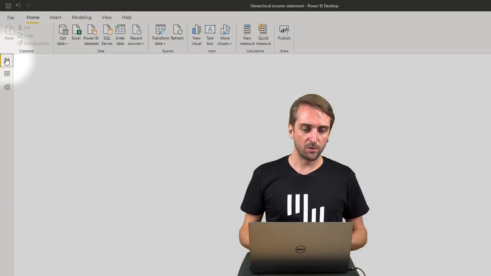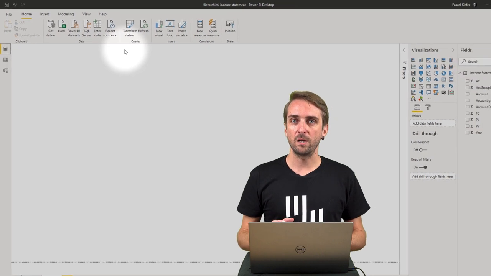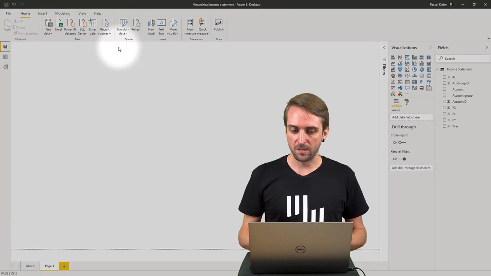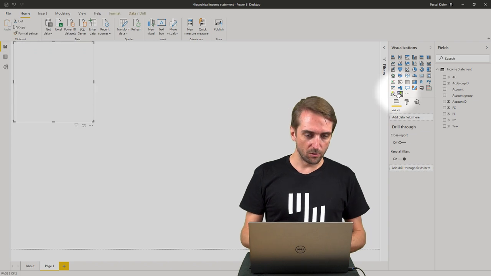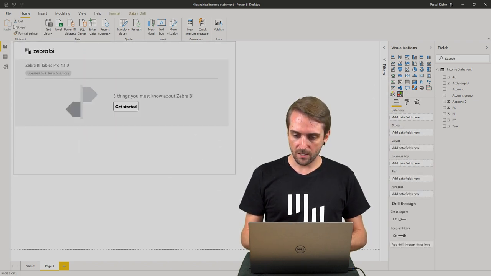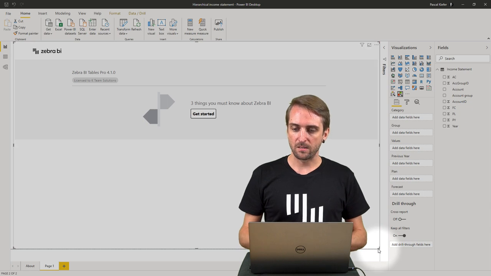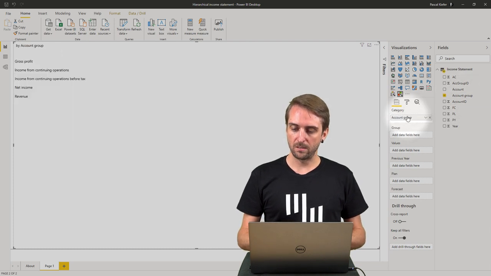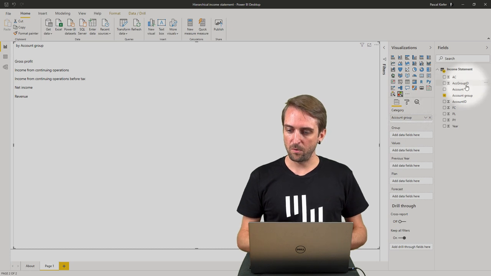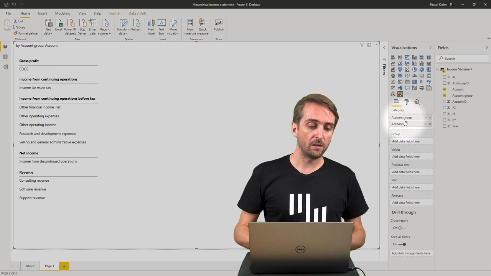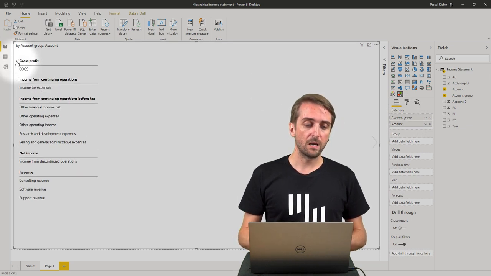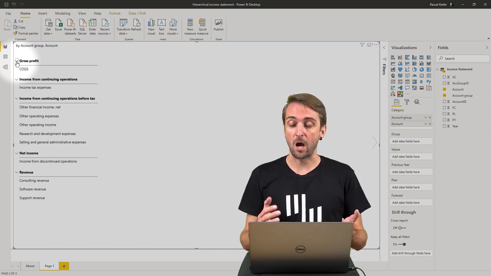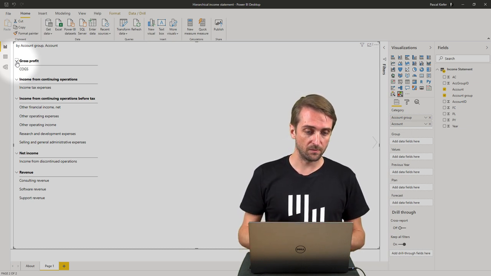I head over to the report view, and the first thing I want to do is add a Zebra BI custom visual to the report. So let me do this and increase the size. And now I can start adding fields to the report. So I want to add the account group to the category. This is the top level of the hierarchy. And I want to add the account just below, which already creates a hierarchy. So I can already expand and collapse from the account and only see groups or also see account level.